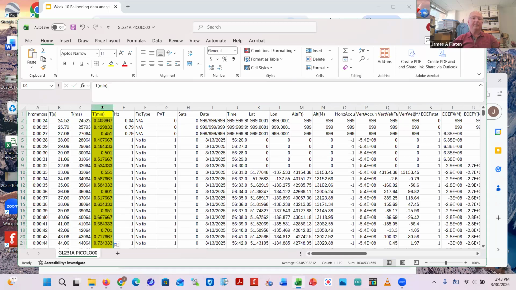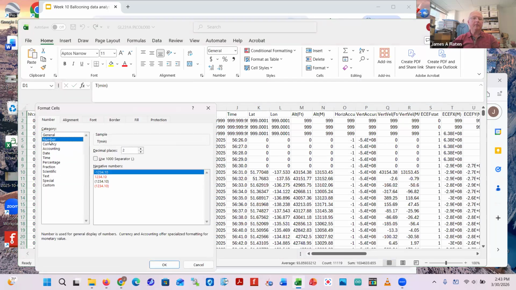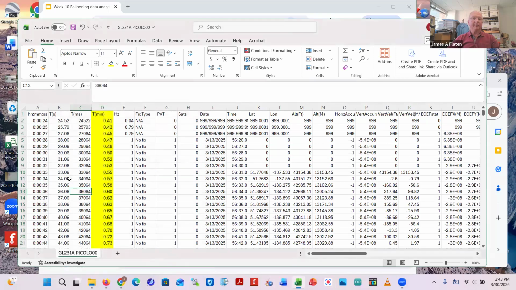And if I click on the top of the column and say format cells, number, here I can decide how many decimal places I want to keep. And the answer is I want to keep probably 2. Good. So here I see 30 seconds, 31 seconds, 32, 33, 34. This is logging about once a second. And if I keep 2 digits, that's adequate for there to be a new number every time I have a new line. That's good.